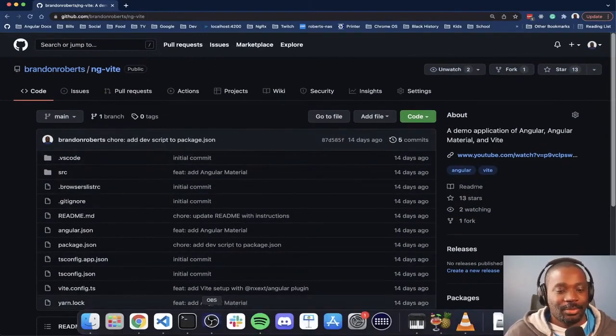You came to see about some Vite and some file-based routing. So let's switch over to that.